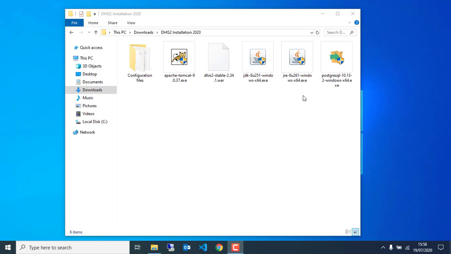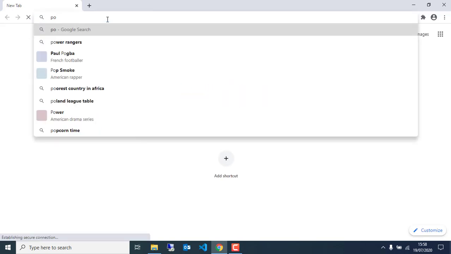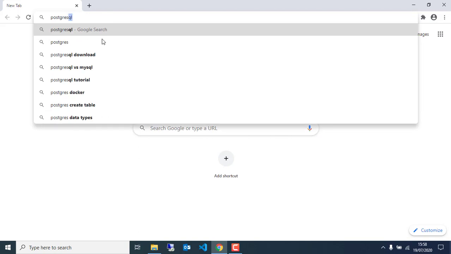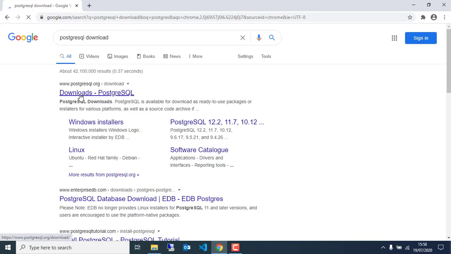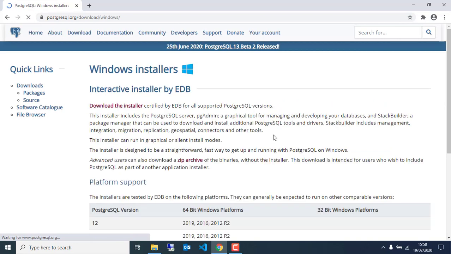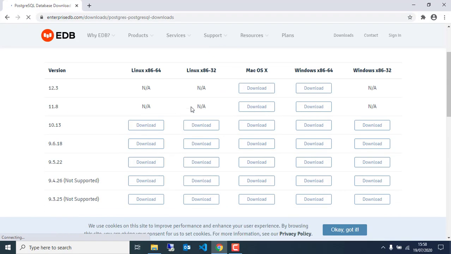So the first thing we need here would be the Postgres to set up our database. All right, so let's go and get the Postgres. For that, if we just go on our browser and search for PostgreSQL, then we go to the official website here, and we need the Windows 64-bit version. So you click on that. Let's go to download the installer, and here is where we are going to get our Postgres.